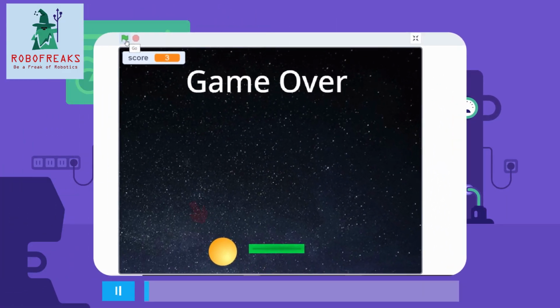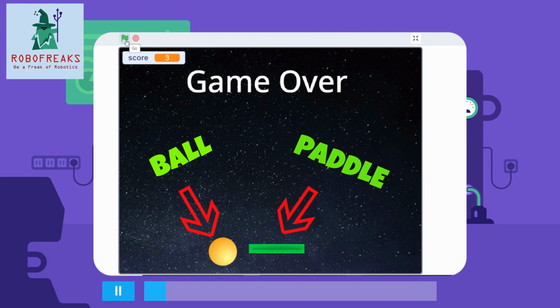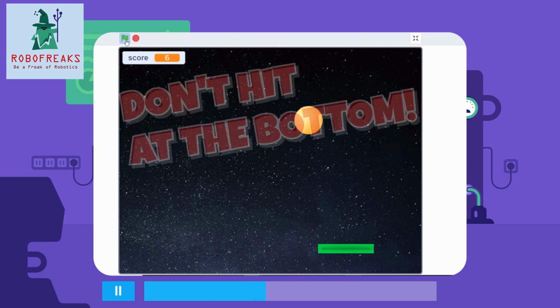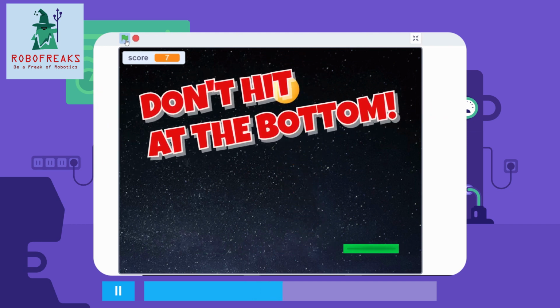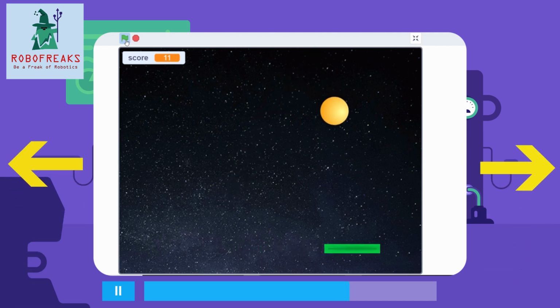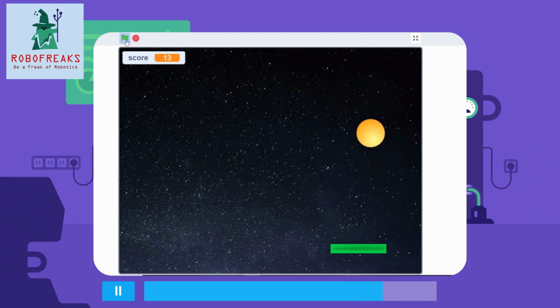Let's see a quick demo of what we are going to make. We have a ball and this right here is called a paddle. When we run the game, the ball starts bouncing off the edges and the paddle. As a player, your goal is to not let the ball hit the bottom of the screen, else this is game over. To do so, you have to move the paddle left and right using arrow keys and try to bounce the ball on the paddle for as long as you can.